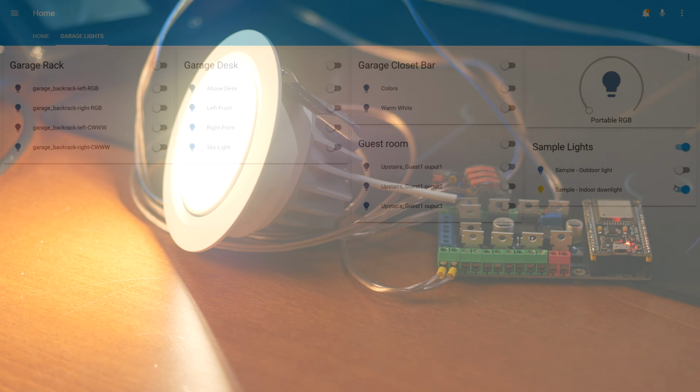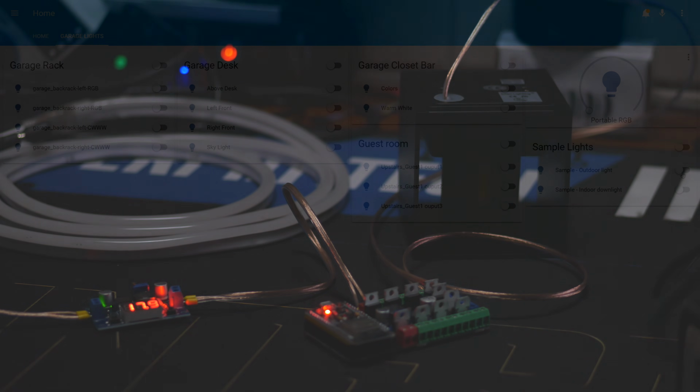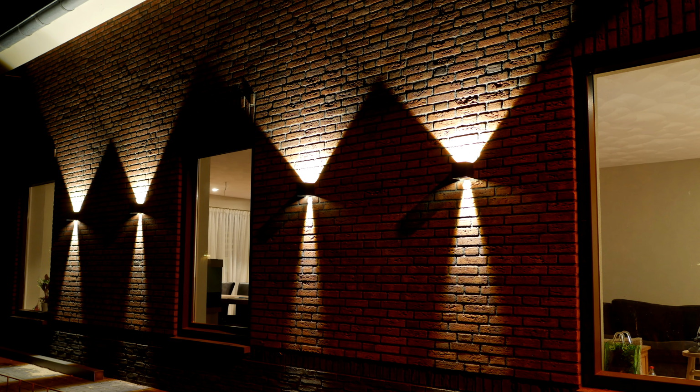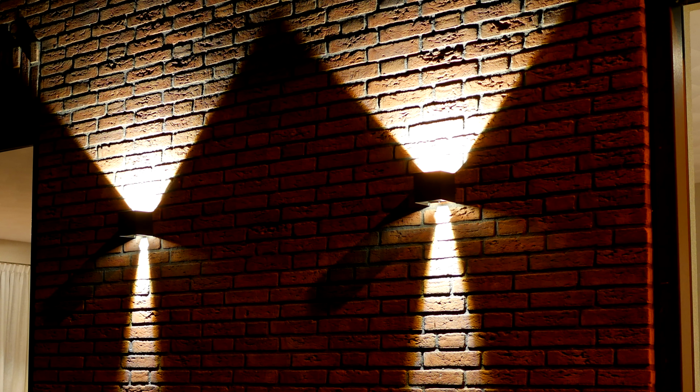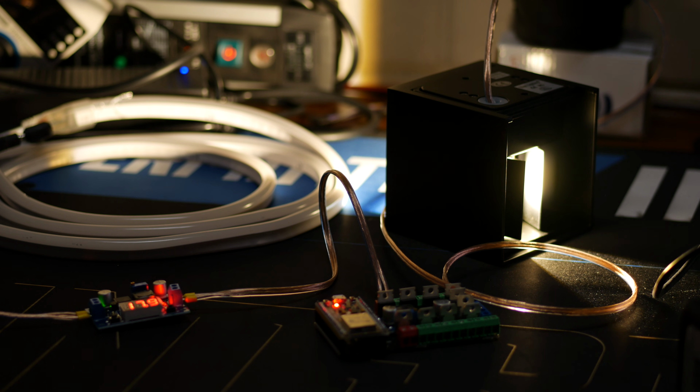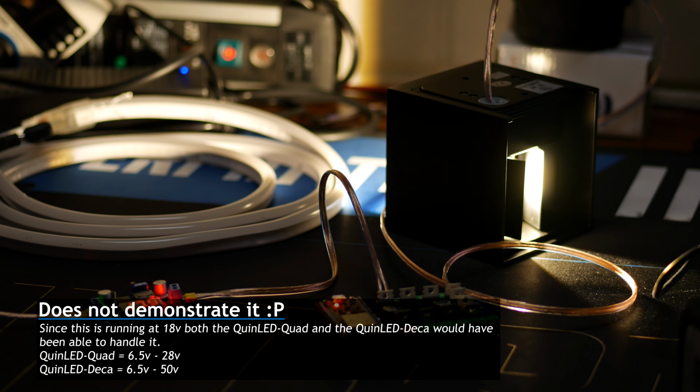Okay, let's move on to the second sample of a COB LED. Here you see a light I use as the outdoor lights on our house. It has two COB LEDs, one that shines upward and one that shines downward. I have it connected again through a QuinLED-Deca. And this demonstrates the voltage range that the Deca can handle. The QuinLED-Quad is suitable for 6.5 volts up to 28 officially. Unofficially you can go a bit higher, but the QuinLED-Deca is suited for 6.5 volts all the way up to 50 volts. So that's a lot higher.